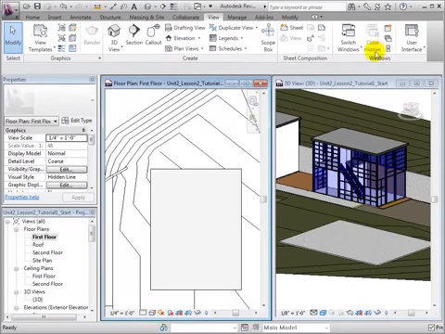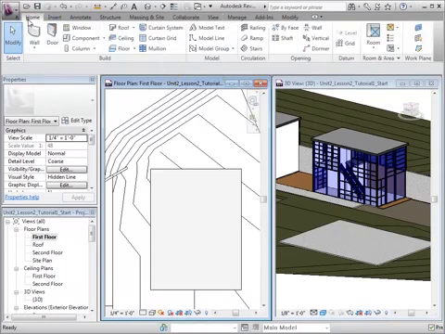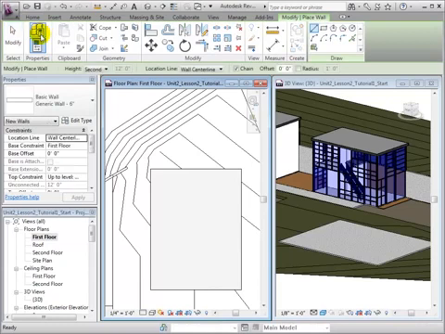Walls can be placed by opening the Wall tool in the Home tab. By default, a basic generic wall type will be chosen. Walls can be placed by clicking Start and End Locations.